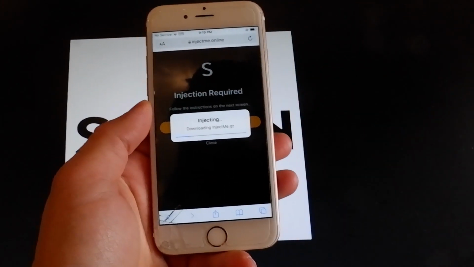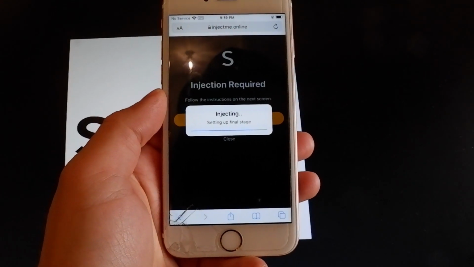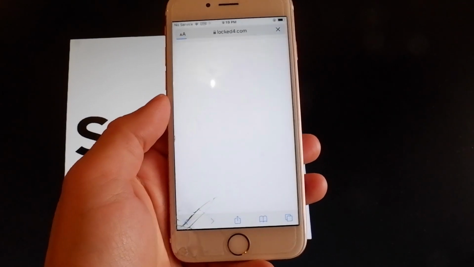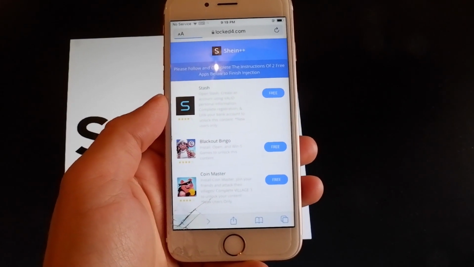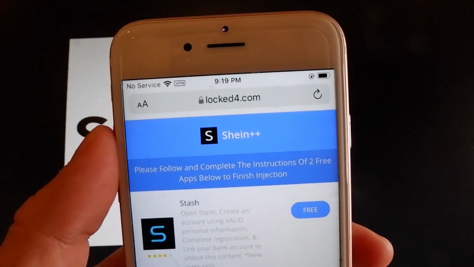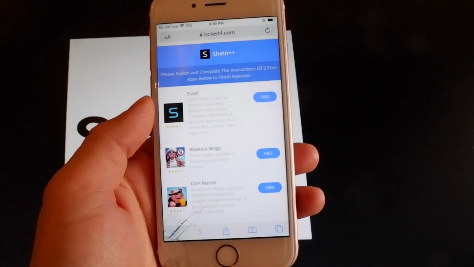Now for the injection to be successfully completed, you will be redirected to a new window where you need to complete a couple more steps which are very well explained, and then once you complete these extra steps, only then you'll be able to get Shein++ on your phone, and I'm gonna show you how it looks like. So it says here that we need to download two apps and complete the instructions. So this is what I'm gonna do right now.